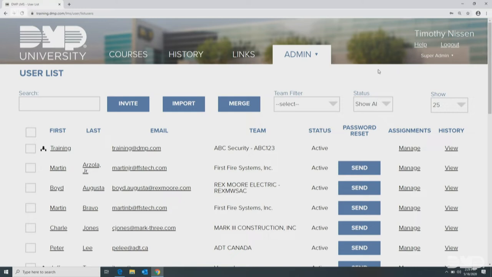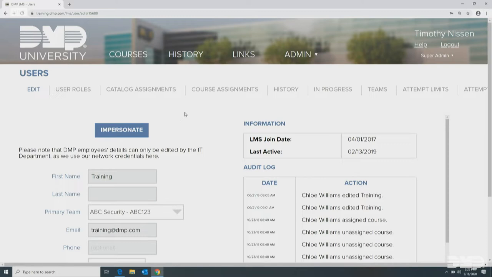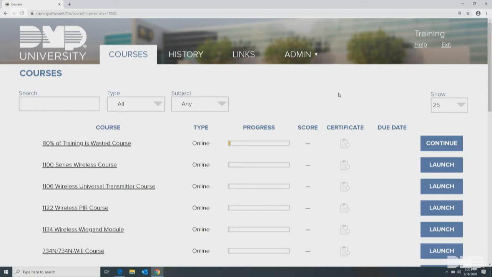So now that I'm in the system, I'm going to come up here to training. I'm going to impersonate this person here. We're going to take a look at courses, history, things of that sort. Most folks aren't going to be able to do that; that's more behind the scenes. But when you log in to the LMS, you're going to see courses, your history, the links page, which we're going to talk about. And since this person was an admin, and every dealer has an admin in the LMS, what can they do?